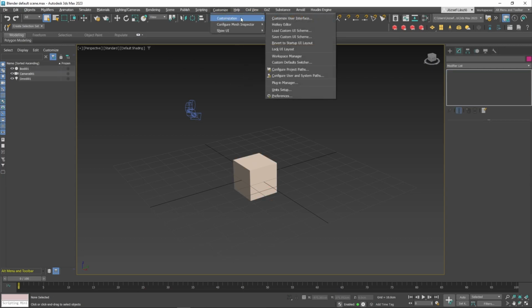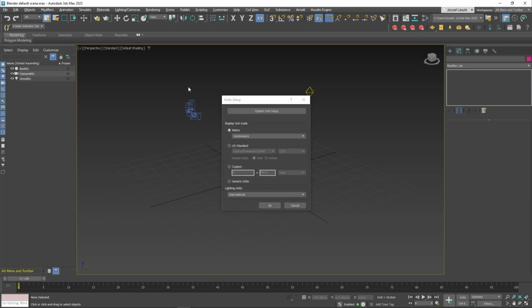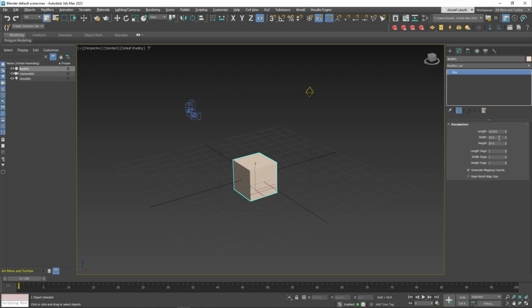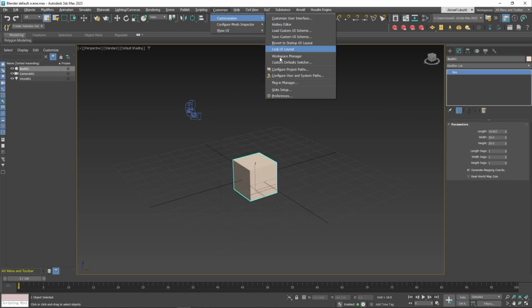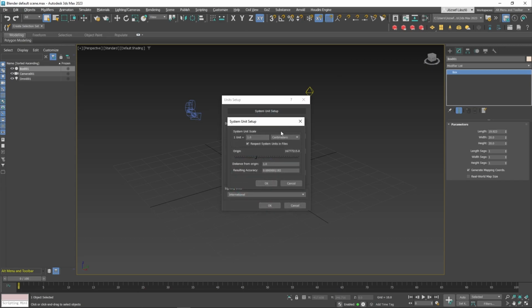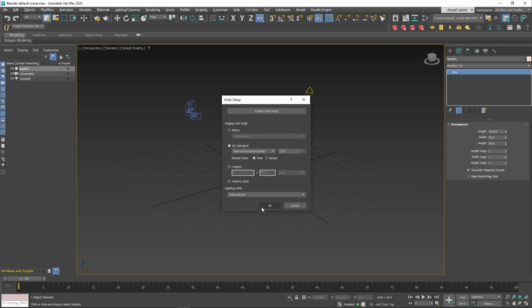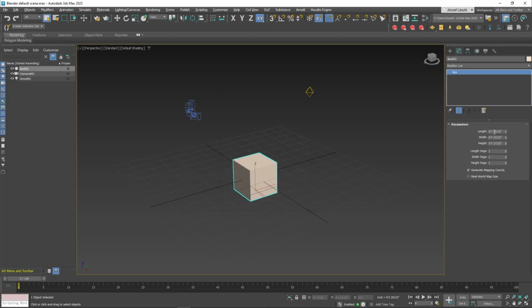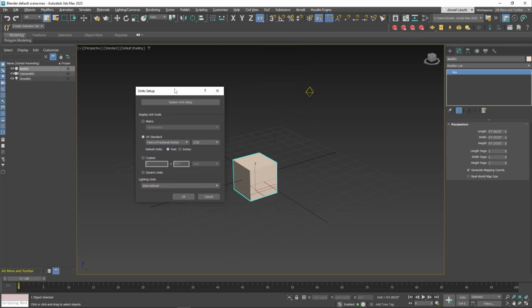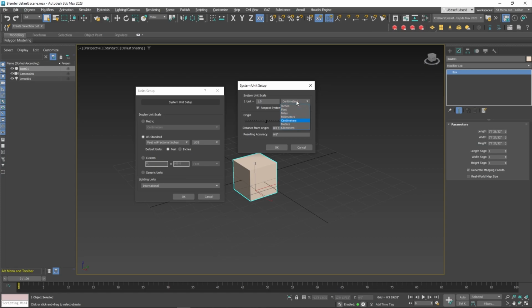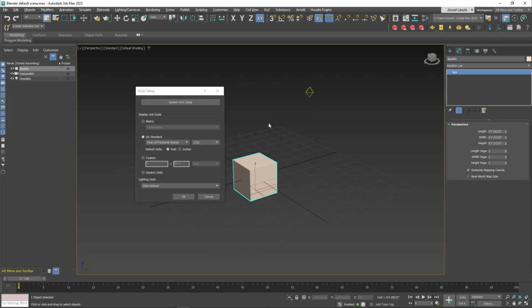So if I go back and set my unit here in display unit scale to generic units, for example, centimeters will go away and system unit scale is still centimeters. And if I set it to US standard for the imperial system, it will just display the same box's units converted to feet and inches, and it didn't change the system unit because it's still in centimeters. So this is where you have to change Max's units.